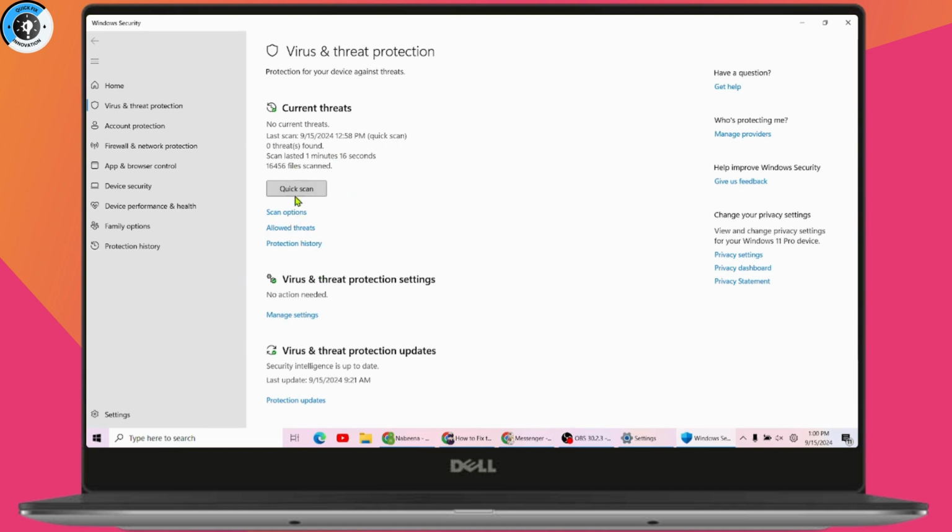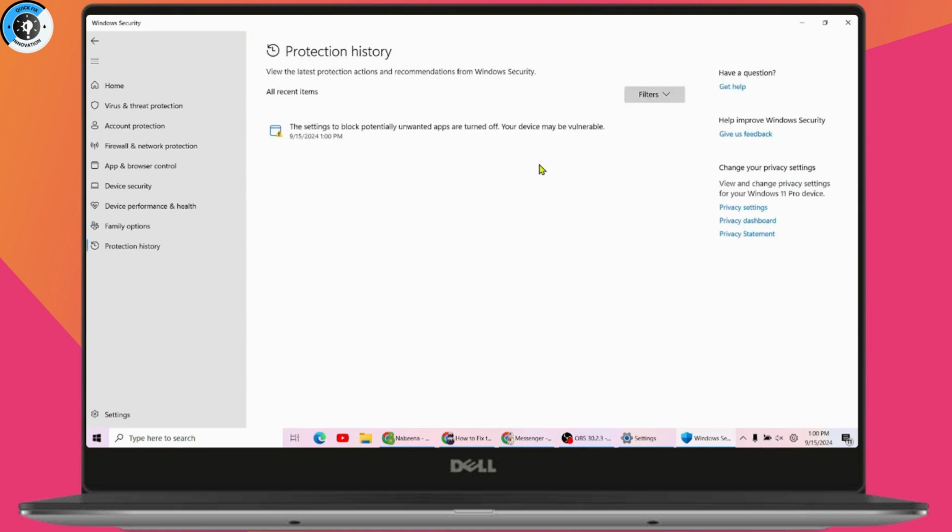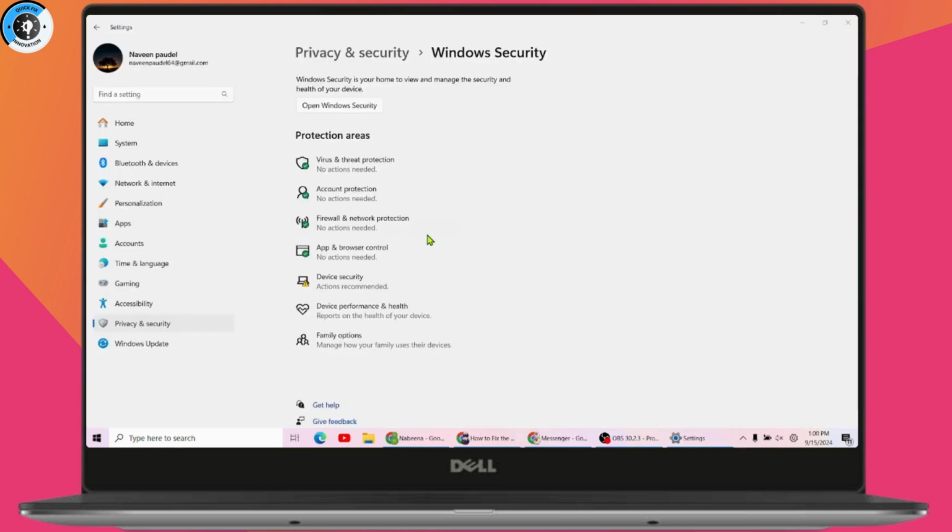So if you have any threats, then you will have an option to remove, or just simply go with the protection history, and here you will be able to remove your threats. So that's how you can remove threats found by Windows Defender.